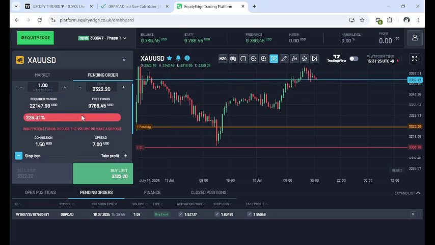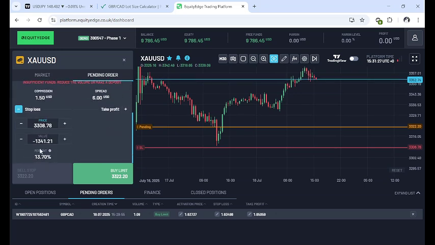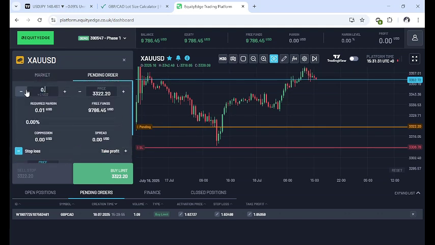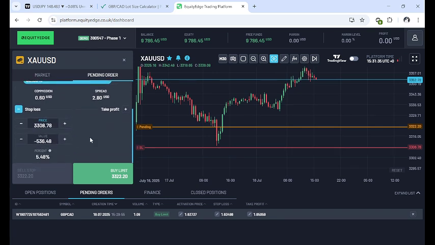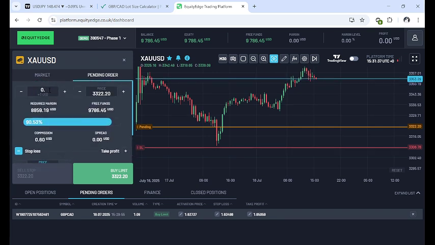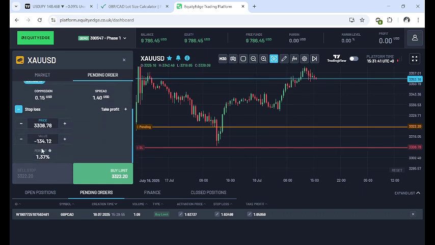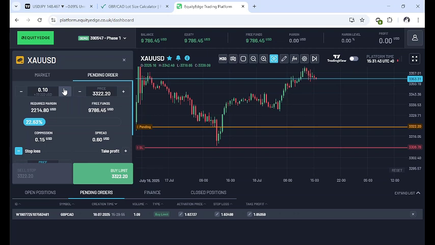So I will be checking here and gauging the volume I need to use. So if I place one, you can see one will place my account at 13%. So it means I can't do that. So I'll have to go with 0.4, 5%. That is too much. So let me place 0.1. 0.1 would be 137. So I can play with that.